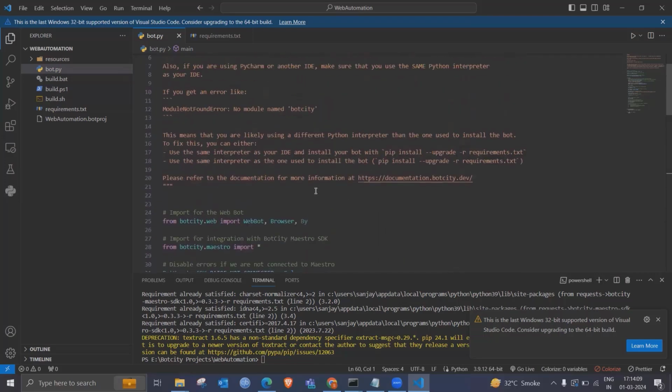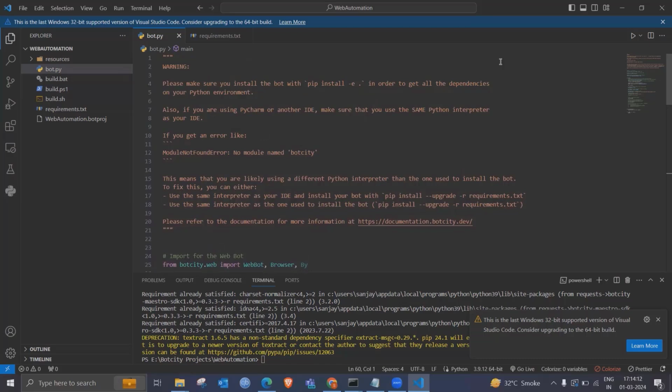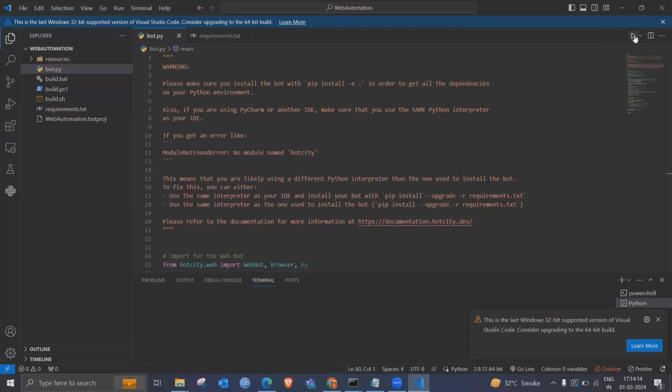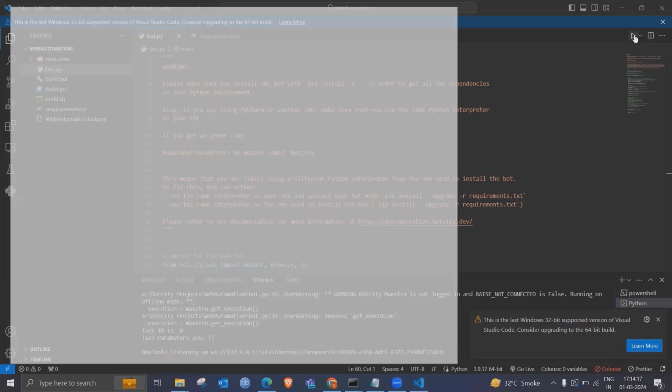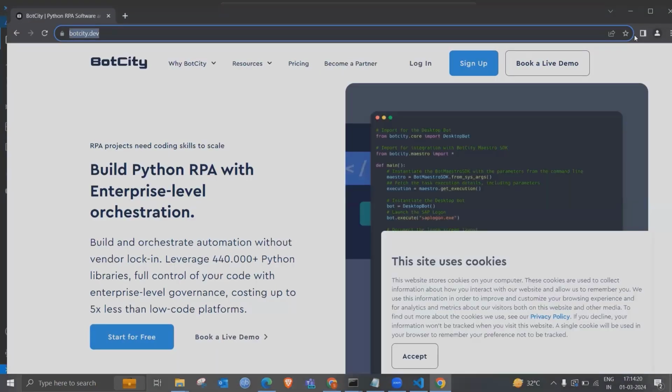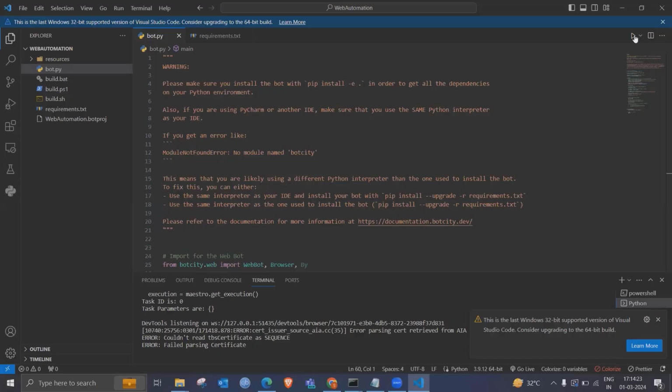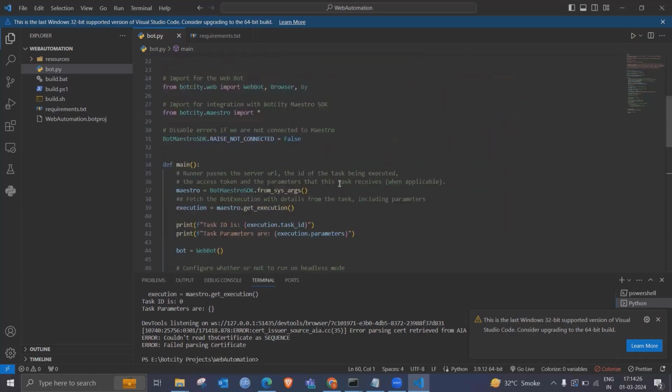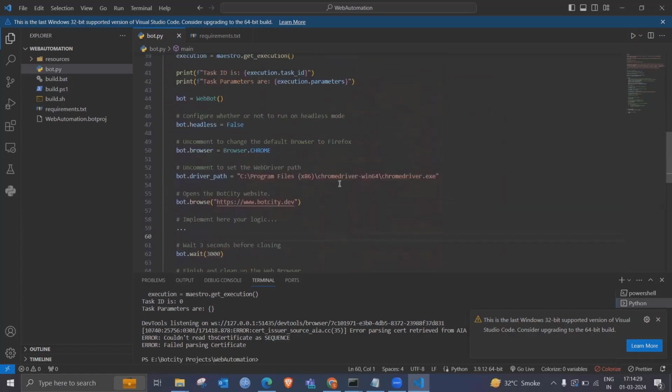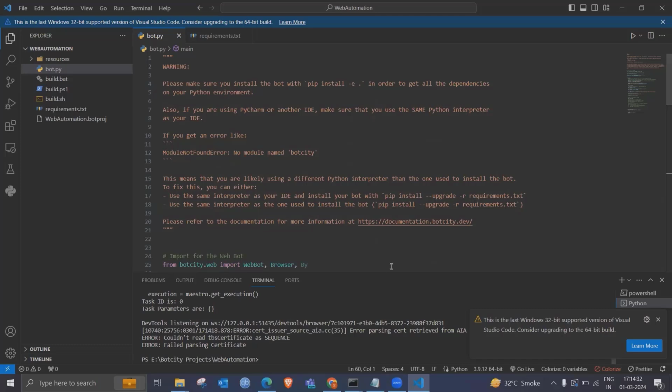Now once we run this, you will see the execution started. It will launch the botcity.dev URL in Chrome. So it means our setup is successfully done. We are able to test it by just executing it. Because we have defined the botcity.dev URL, whenever we run it, it will launch the botcity.dev URL. Now, once installation and setup are completely done, we'll start coding and building the logic.